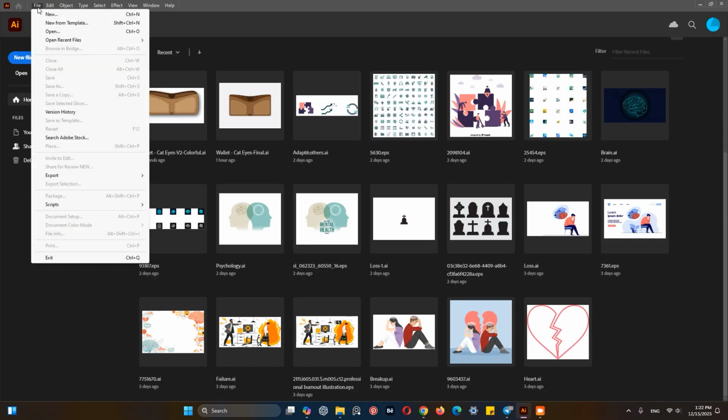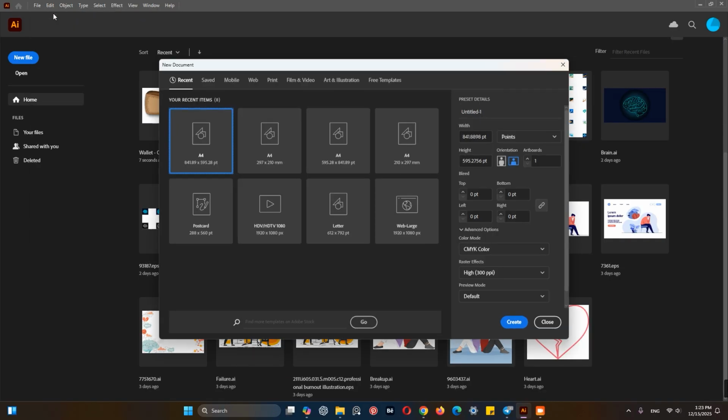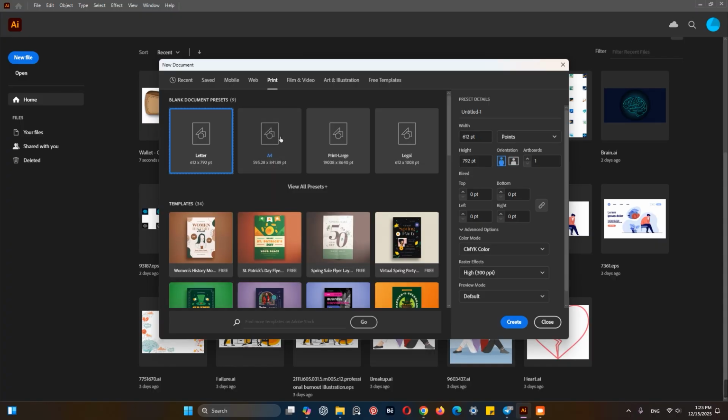Let's start by creating a new document. I'll set the artboard to A4 size, which is perfect for printing patterns. Make sure your units are set to centimeters or millimeters, not pixels. This way, every line you draw will match real-world measurements.